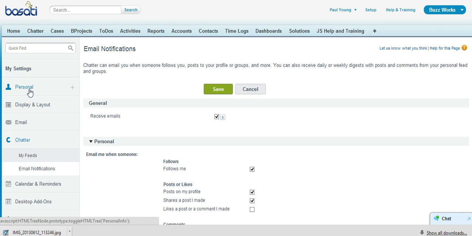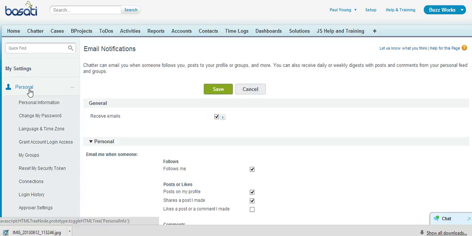On the left, you'll find Personal Information. Your settings may look slightly different depending on the version you're on. But remember, just look for Personal. Click here, then Personal Information.